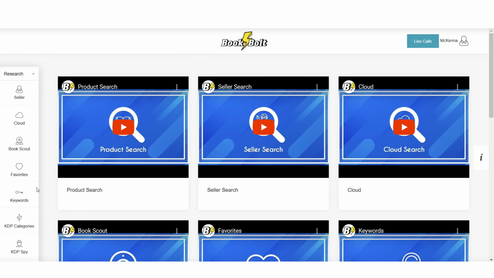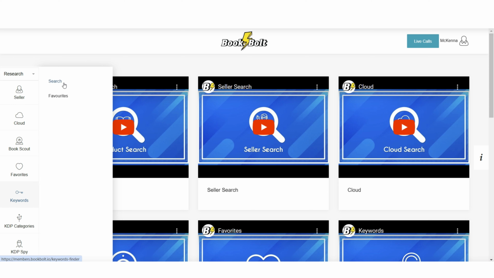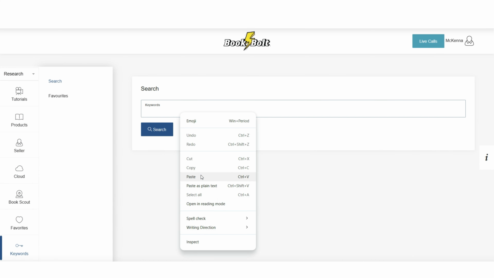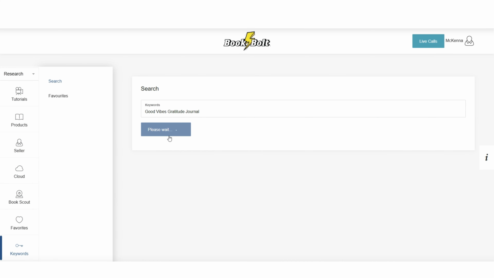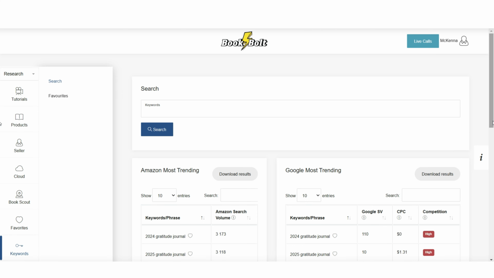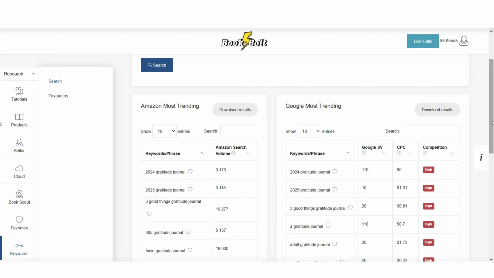Then next, you can explore their keyword page. This is where you can search by that book type, and take a look at the high volume searches that are related to that particular type of book.